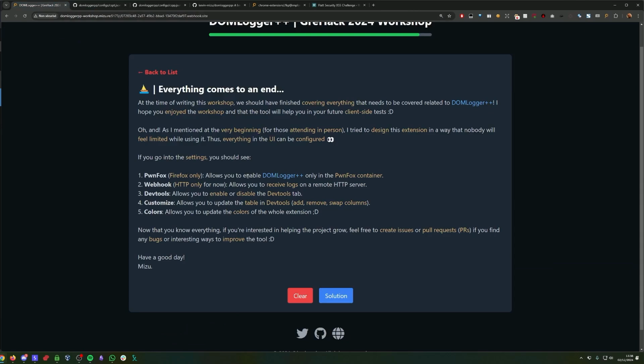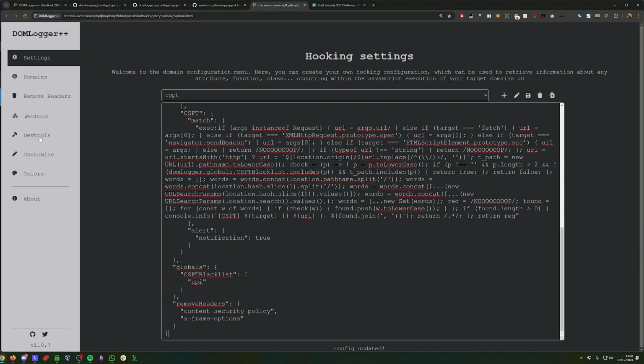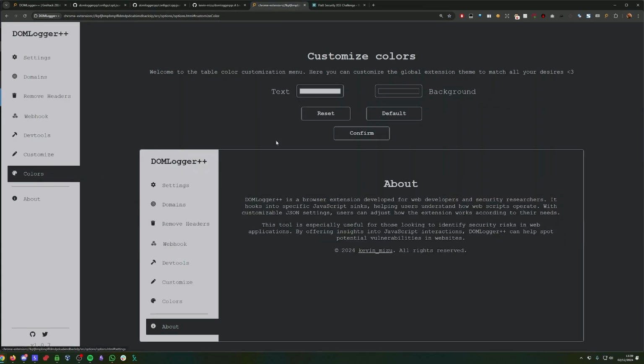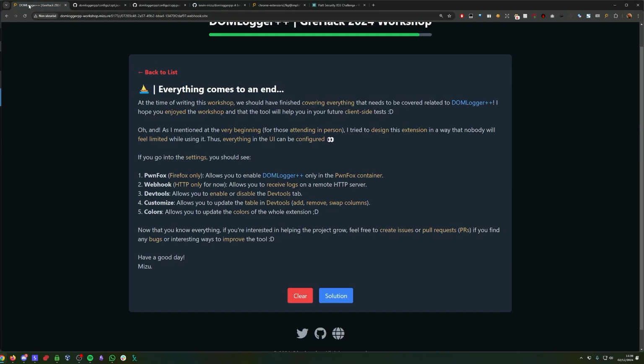Puntfox is basically interesting to have a good synergy with DOMLogger, because you can have a Puntfox container specific to DOMLogger webhooks that are allowing to receive logs externally. DevTools obviously allows you to enable and disable the option in settings, and you have Customize that will help you customize each type, the colors. You can change the colors, and that's pretty much it.